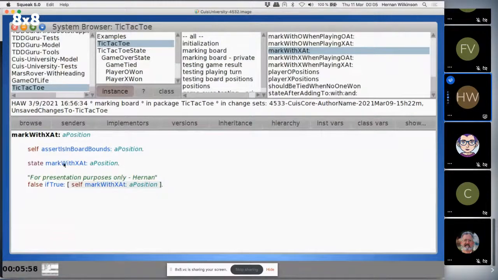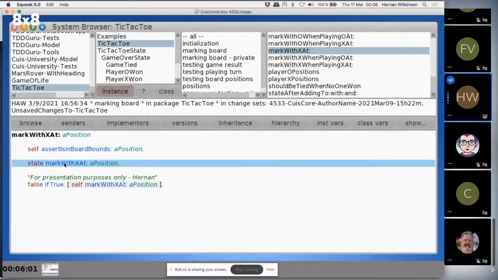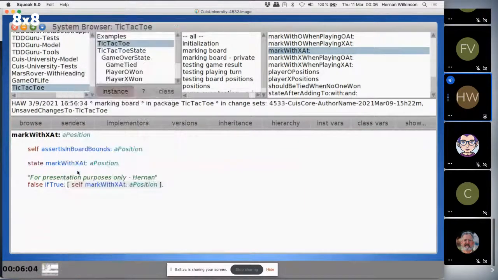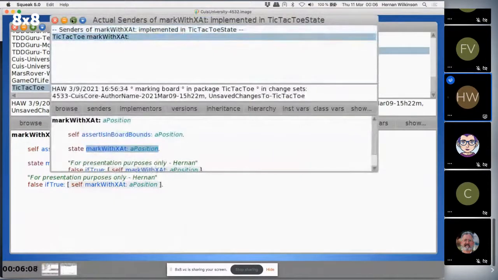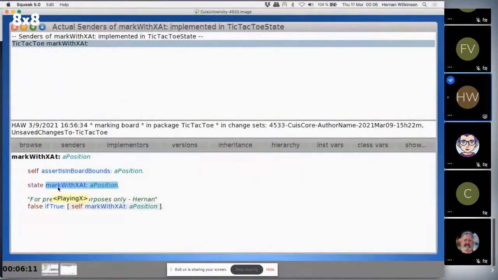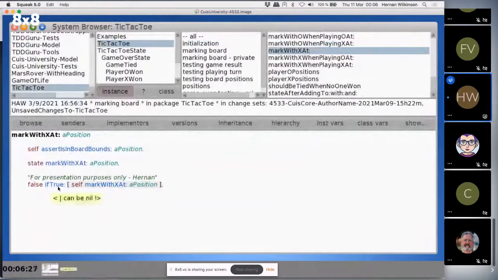If I now look for actual senders of mark with X add from here, it will only show me one method, and it will only highlight the send to instances of the hierarchy of tic-tac-toe. It will not highlight this message send because it's being sent to instances of tic-tac-toe. So what we have here is the ability to separate what sometimes we call fake polymorphism, and look for the real senders and implementers. You don't have to filter these messages yourself anymore.